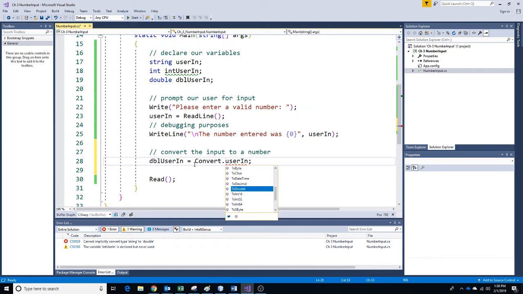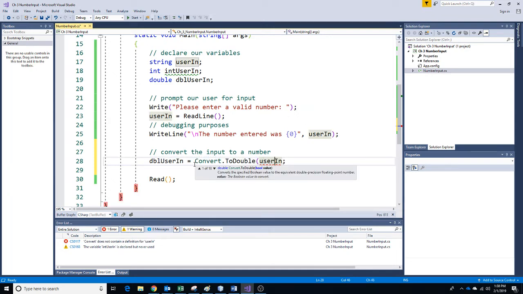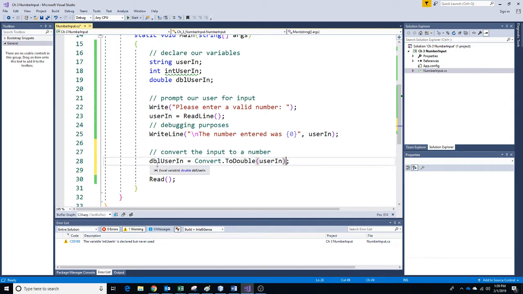So I can say Convert.ToDouble. And what do I want to convert? My userIn. So my userIn variable becomes the parameter to the Convert.ToDouble method. And the output of Convert.ToDouble is going to be a double value that will be saved in our dblUserIn.